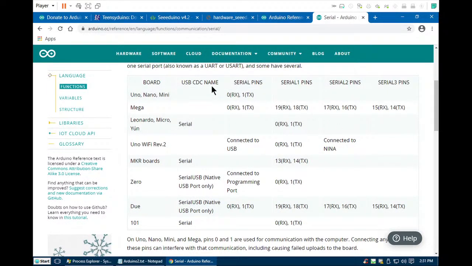First, it summarizes the pins for the Arduino serial terminal. For example, column number 1 lists all the Arduino boards. In our case, we are going to use Arduino Uno. It has serial pins on D0 and D1. D0 is RX. RX means receiving. D1, which is pin 1, is TX.